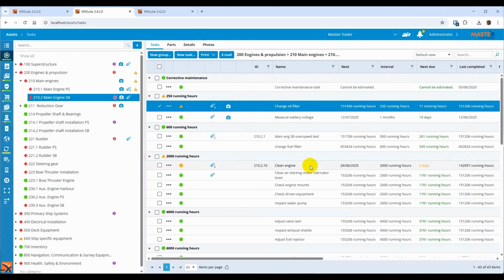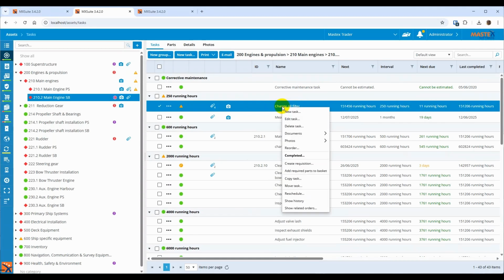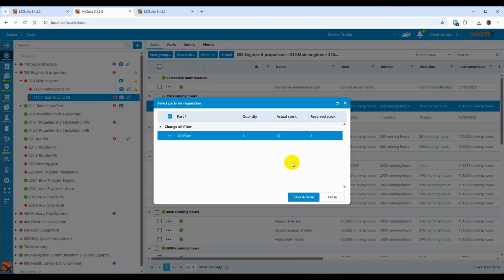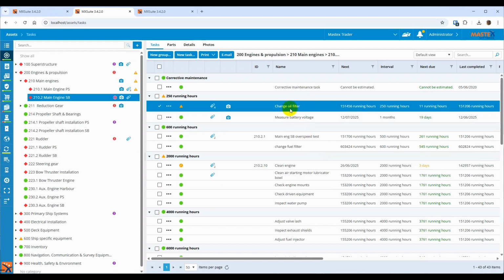Another option that we added here is the option to see all the related orders. As you know, there is an option, if you right mouse click, there is an option here to create a requisition that will add all the spare parts linked to this task to a requisition. So the option that we added now here is here the option show related orders.